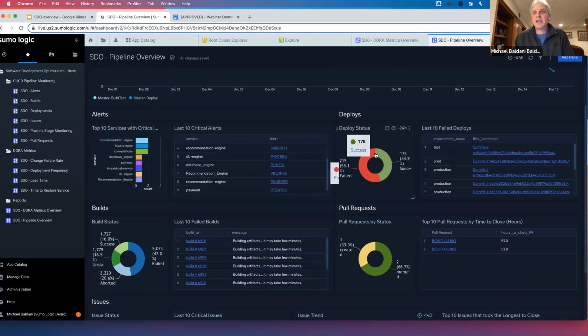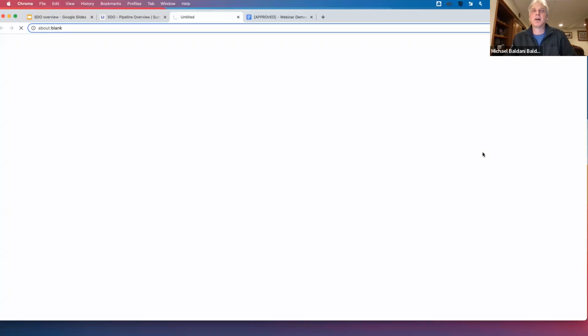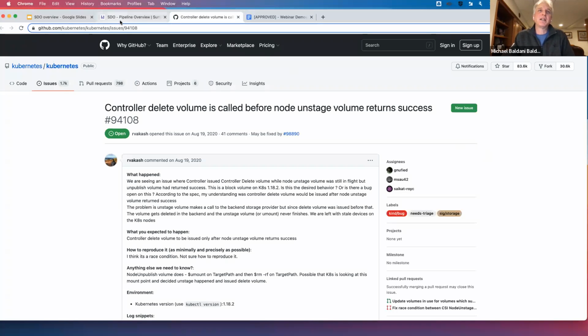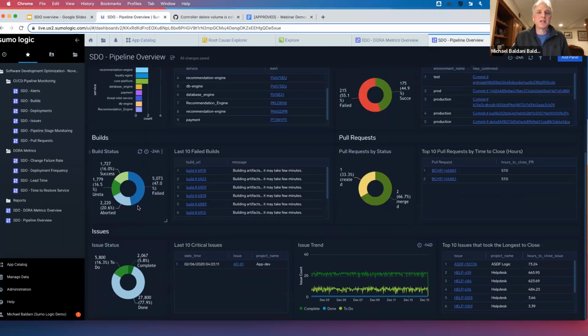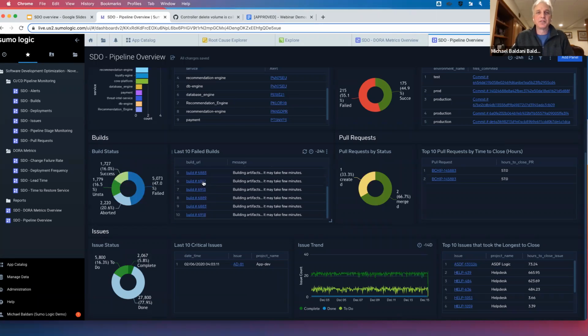From a deploy perspective, you can see successful versus failed deploys, and what were the last 10 failed deploys. You could actually go right into the PR to see that and get more detail. From a build perspective, same thing. You can see what happened to your builds over the last 24 hours: what was successful, what was aborted, what was unstable, and what failed. You can also look at the last 10 failed builds, and go into the build itself and get more detail into why.